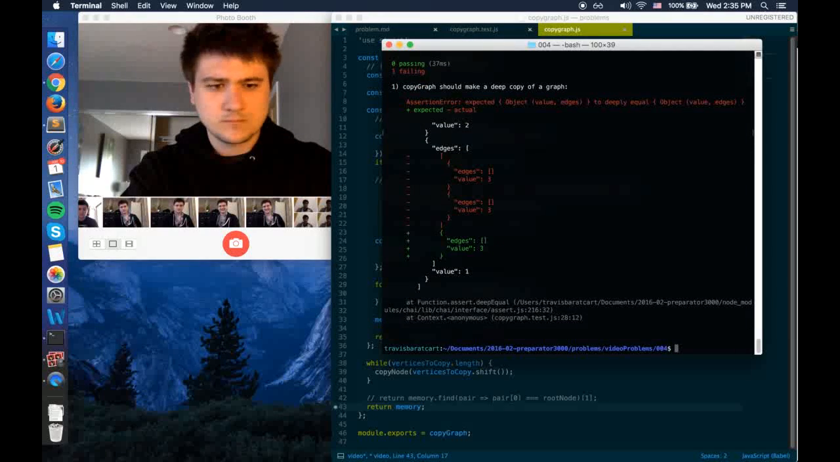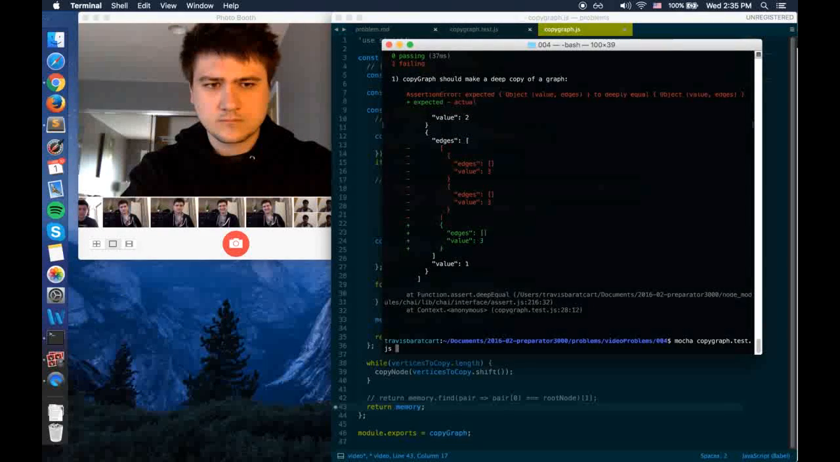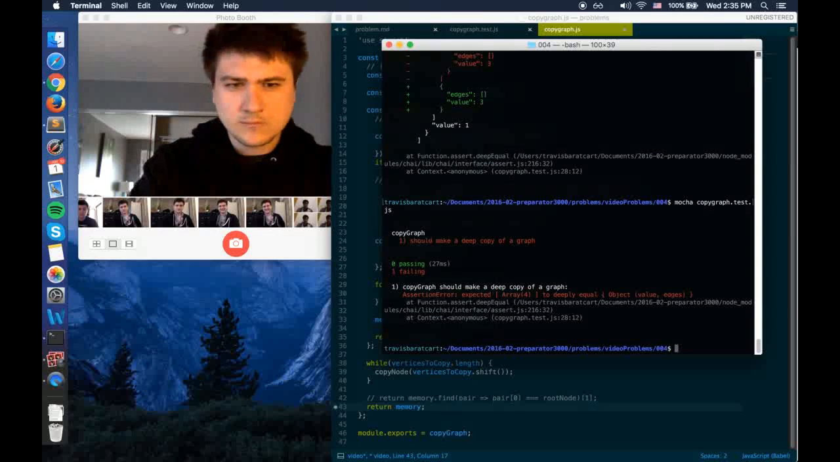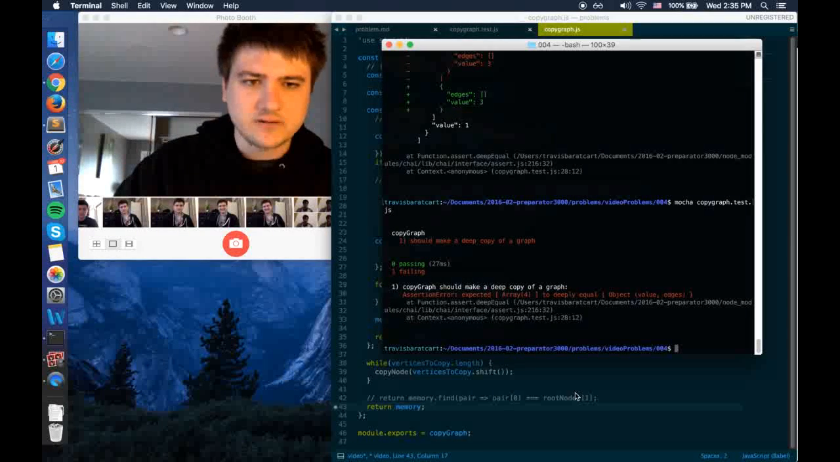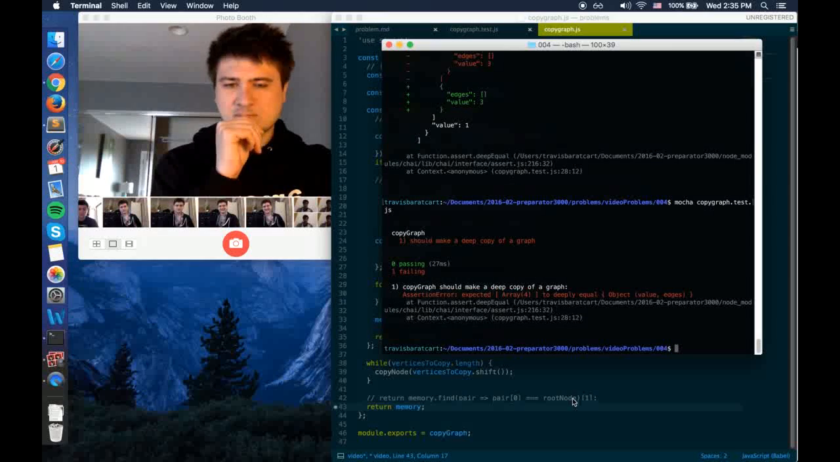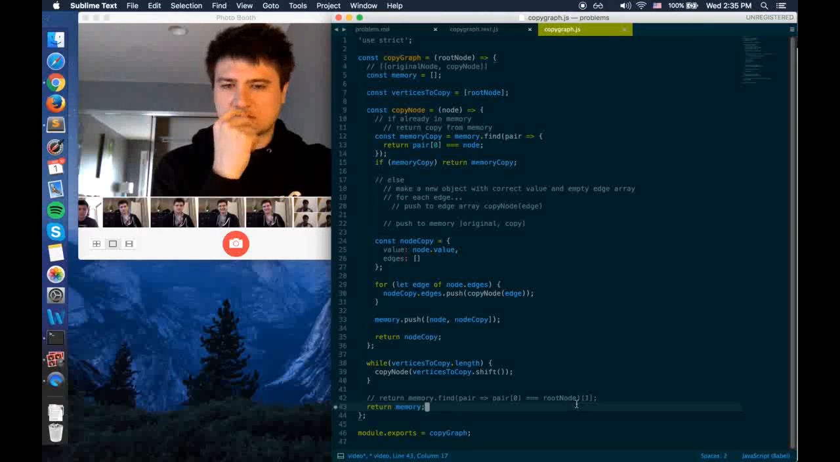So we have 4 nodes inside of our memory. That looks fine. But it's not being equal to the value. So I'm going to go ahead and take one more quick pass at exactly what this is doing so we can sort of figure this out.